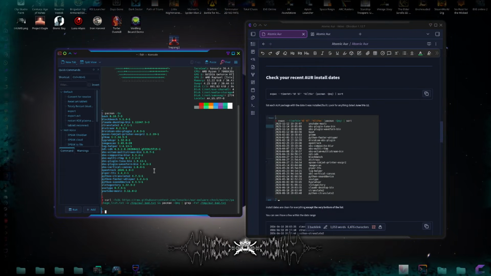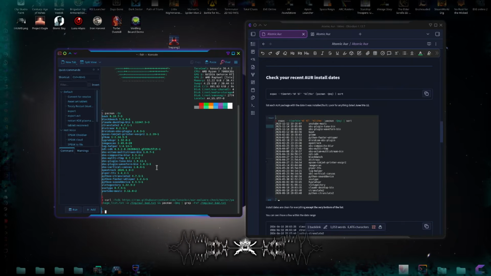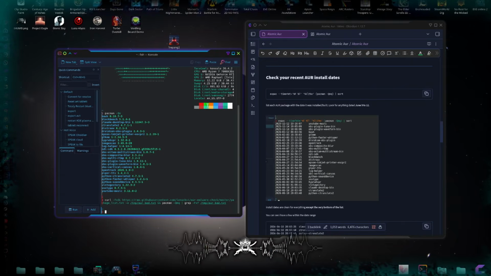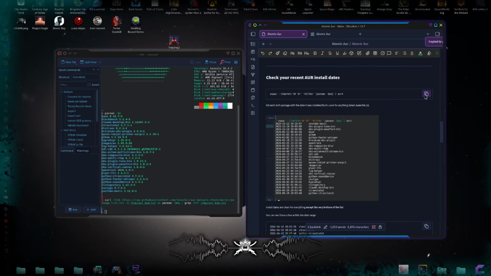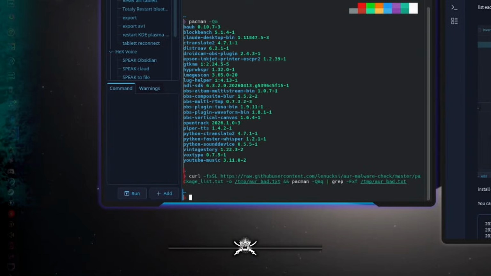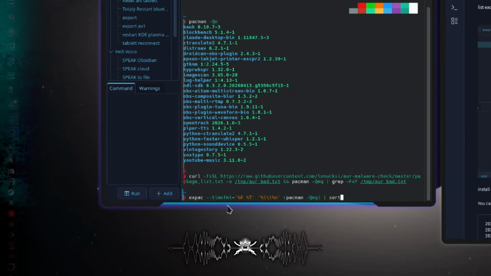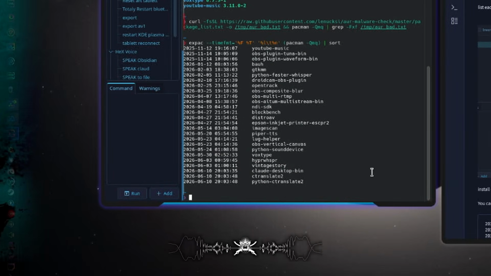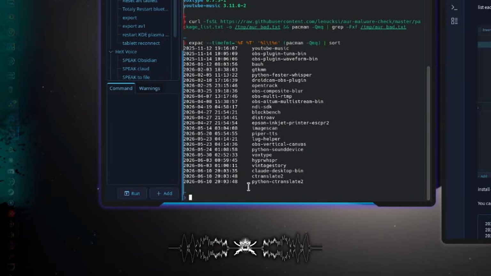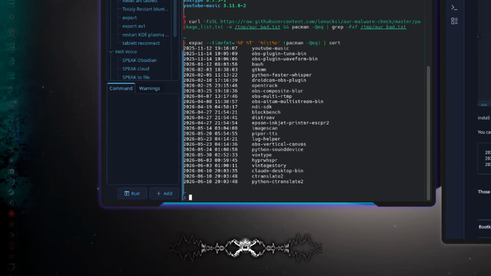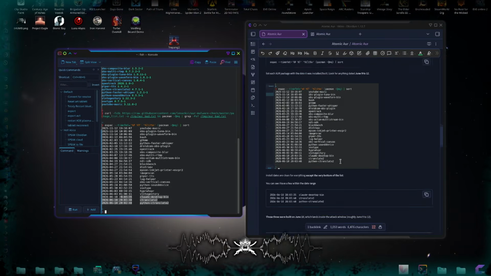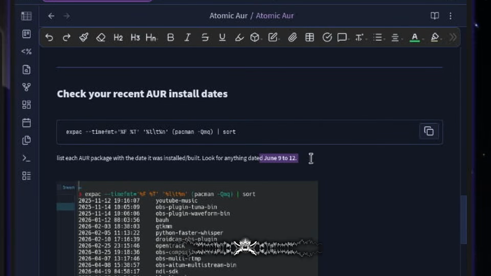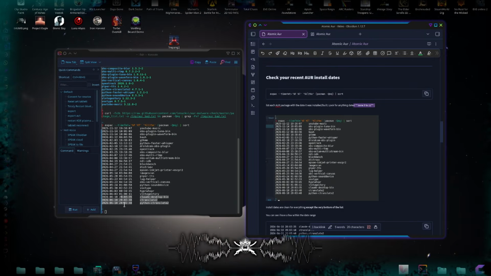Now, another thing you can do as well, because this is an evolving situation, is run and check your install dates on these packages. So if we use this line right here, pacman -Qm with the timestamp, sort, this is going to sort it by times and what you installed. As you can see, I have a few here that are in the affected time range, that being June 9th to the 12th. So you can see I got all these here on the 10th.